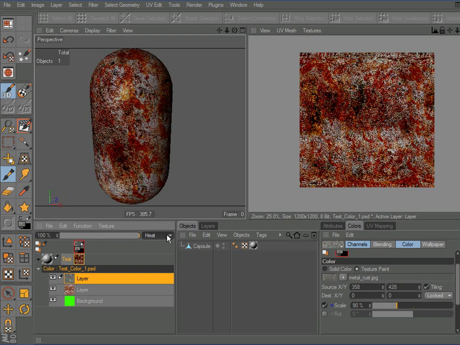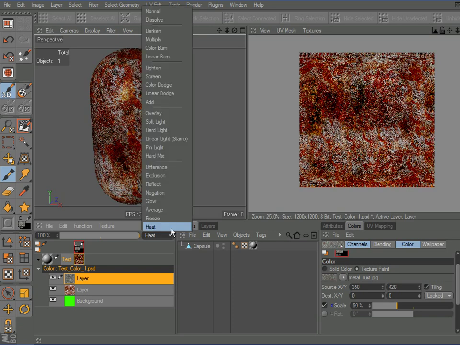Now here's the thing that I have learned. These are all the blending modes. Some of them are not Photoshop compatible. Darken, multiply, color burn, linear burn, lighten, screen, color dodge, all these are the same as in Photoshop. Linear light stamp, I don't believe that is. Pin light, hard mix, difference, exclusion, reflect. No, I don't think reflect is. Negation isn't. Glow isn't. Average, freeze, and heat.